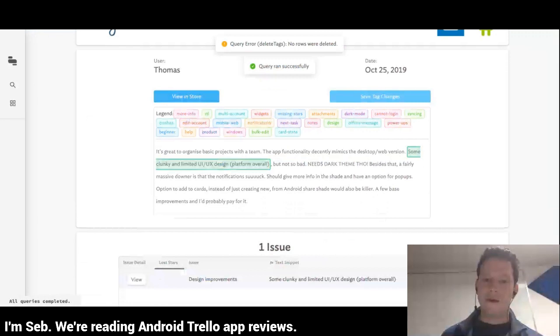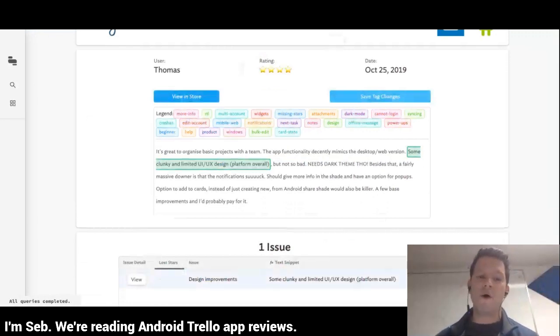And these are hard, right? Like you don't know what the user really wants, but you do understand there's some frustration there. So you're probably going to need to follow up with this Thomas to see what Thomas really wants. But it's a good starting point. And the next thing they say is need dark theme though.